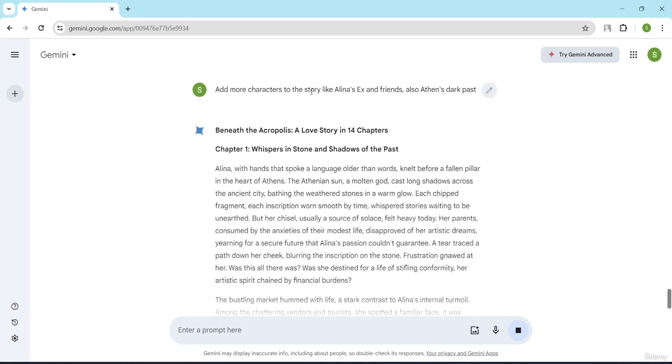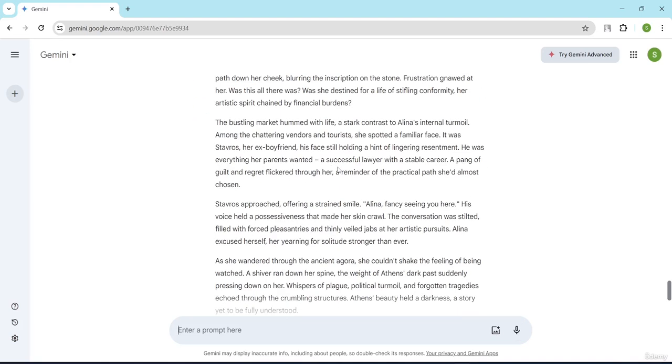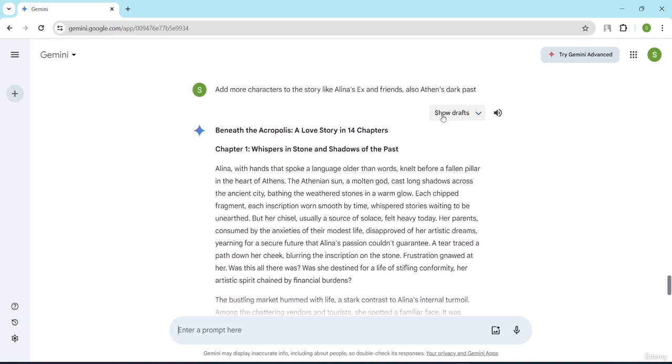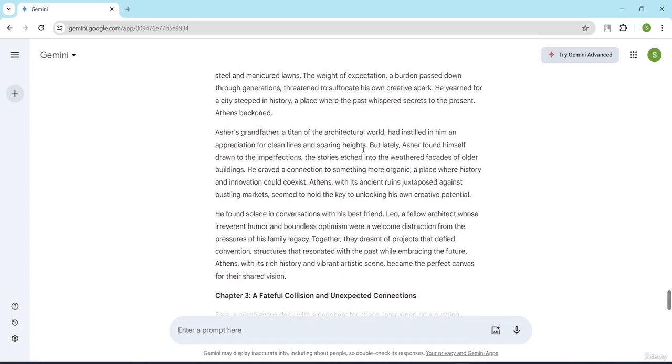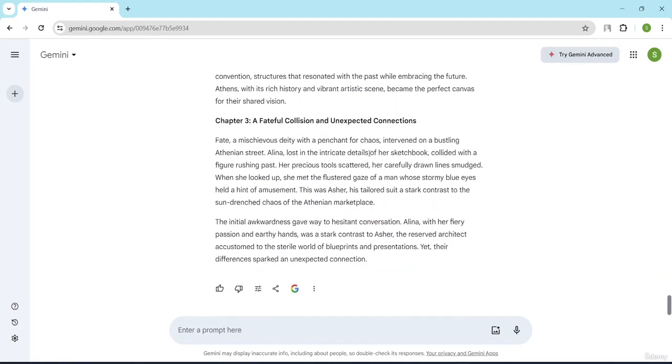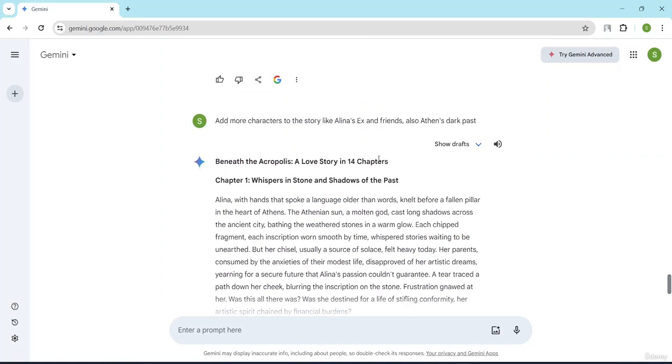you guys can see now I'm telling it to add more detail, which should include Alina's ex and friends. And also, this particular story will tell you about Ethan's dark past. Okay, so this particular love story is in 14 chapters. And over here, you guys can see that I do have this particular story right over here.